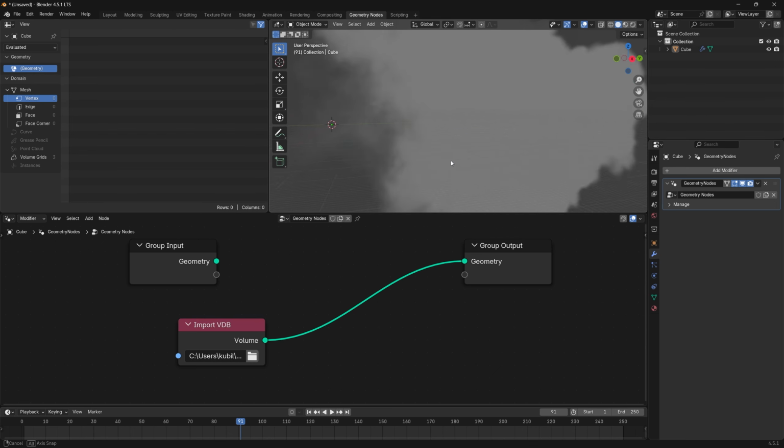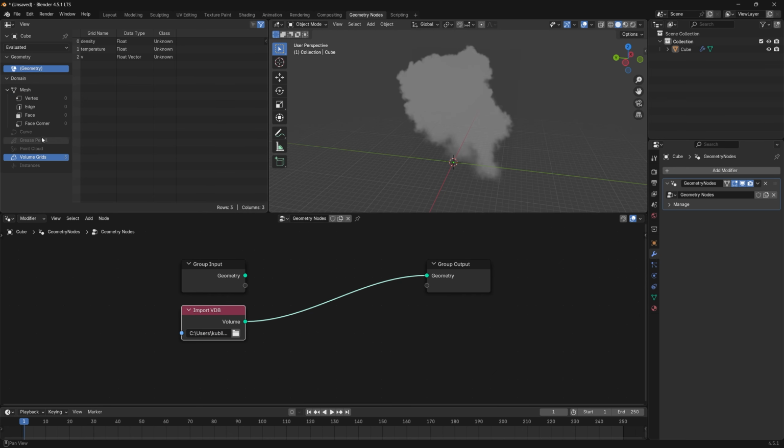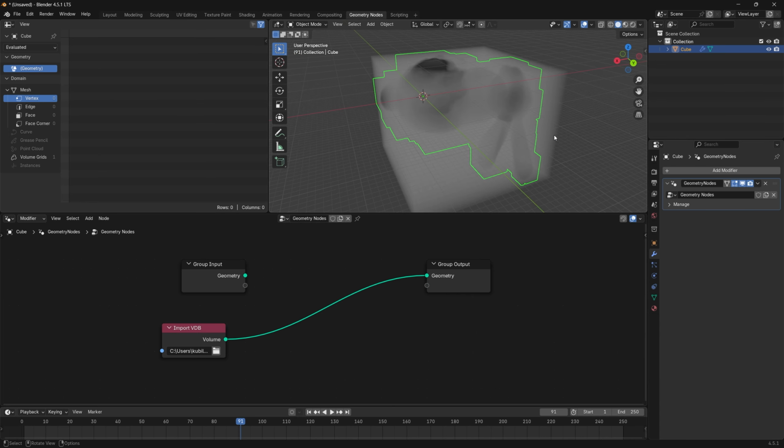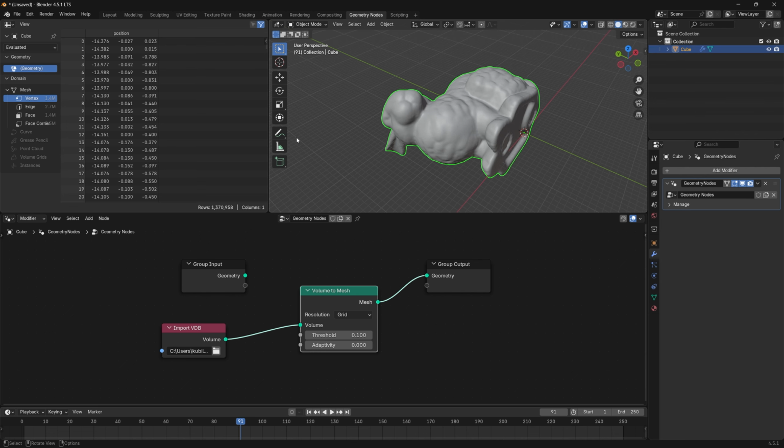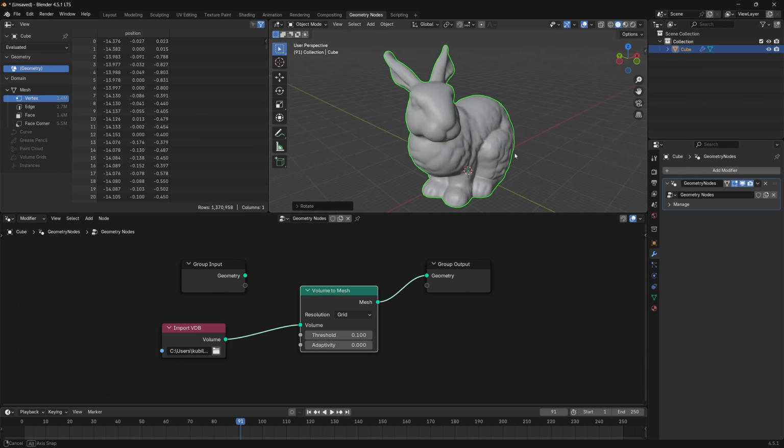This neat node lets you load volumetric data directly from a VDB file and outputs it as volume geometry. And here's the cool part. All grids present in that VDB file are loaded and included in the resulting volume. That means if your VDB has separate grids for density, temperature, or whatever, Blender brings them all in ready for you to use. This is super useful for importing simulation data you've baked out from other software, or those incredible procedural volumes you've created elsewhere.